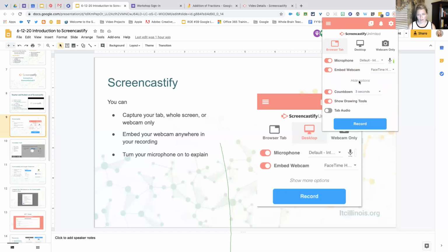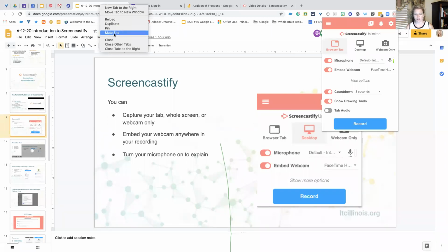And then if I go to show more options, I have my countdown from 3 seconds. I could do it, I think, 5 or 10 seconds. I've got the drawing tools. I haven't talked about those yet. And then the tab audio, what that is, each of the tabs that you have here have their own audio. So if I right click on here, I can mute this site here so that, if for some reason I get notifications on here and I don't want that sound on there, I can mute the site here or just make sure I have it turned off over here.